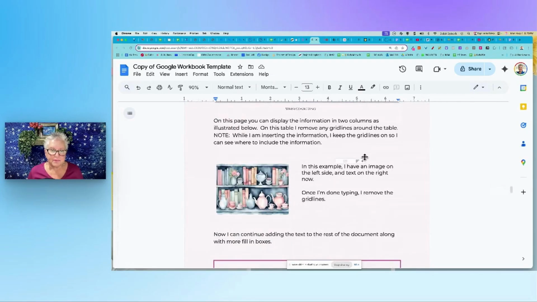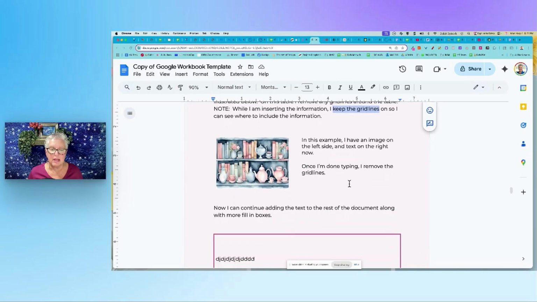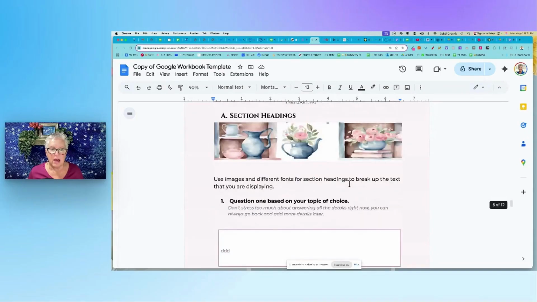Okay. And here I'm just saying, sometimes you want to display information in 2 columns. So how do I do this? I'm just saying on this table, I remove the grid lines. And while I'm actually creating it, I keep the grid lines so I can see where the information goes. And then I just remove the grid lines. Okay. So I'm just kind of telling you how to do it.